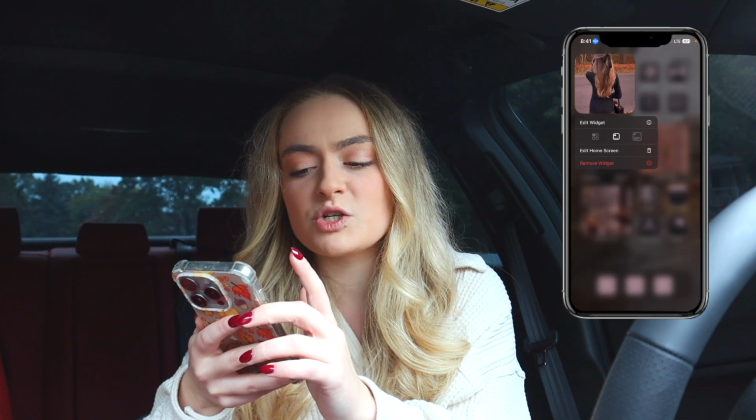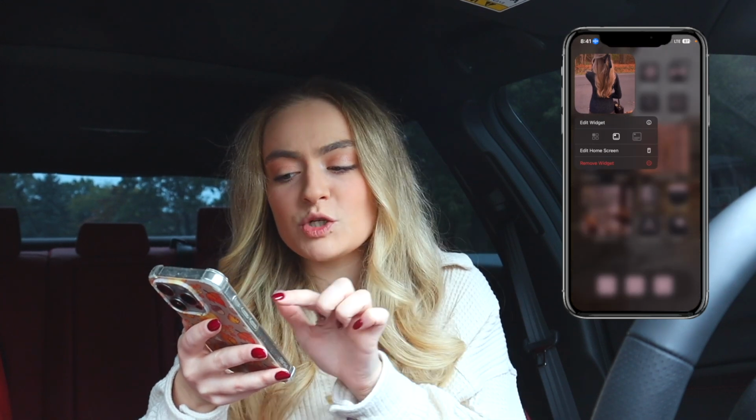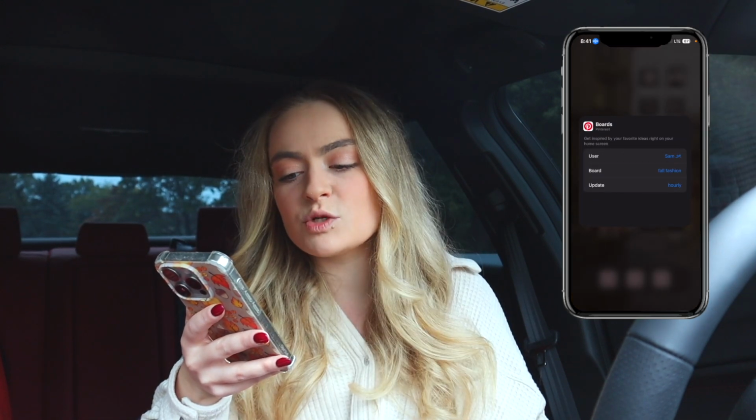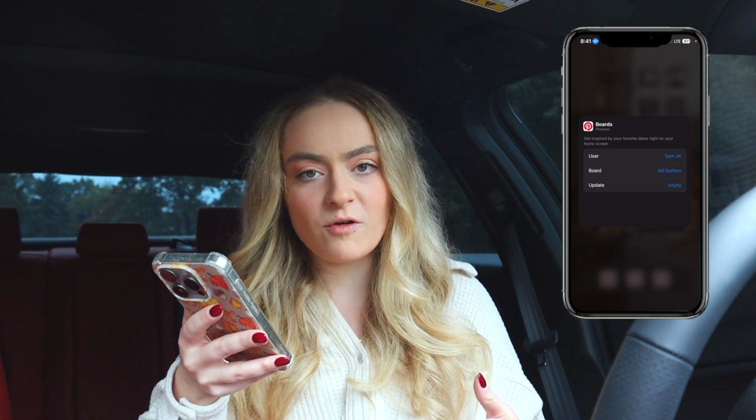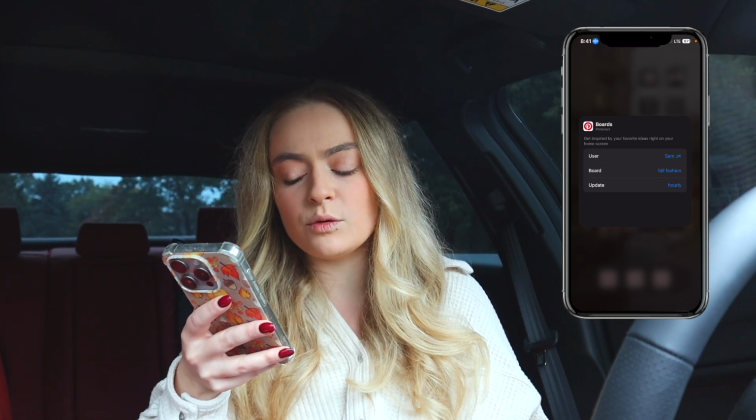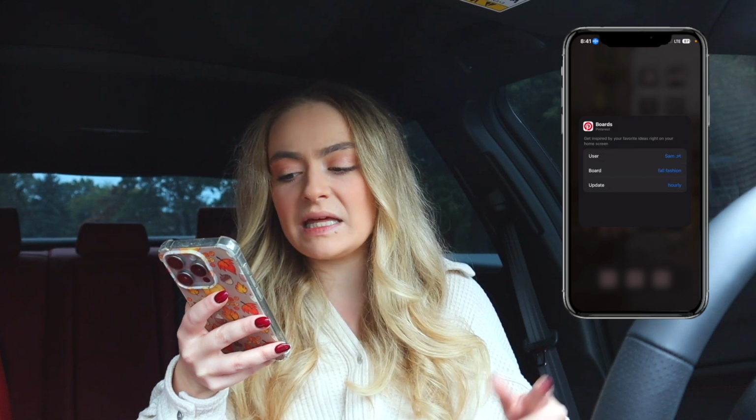All you would do is click the Pinterest widget, click edit widget, and you would choose the user, which in this case is mine. You would choose the board, which for me, it's my fall fashion board. And then for update, you can either choose hourly or daily. And for me, I chose hourly. So that's how you would kind of navigate that.